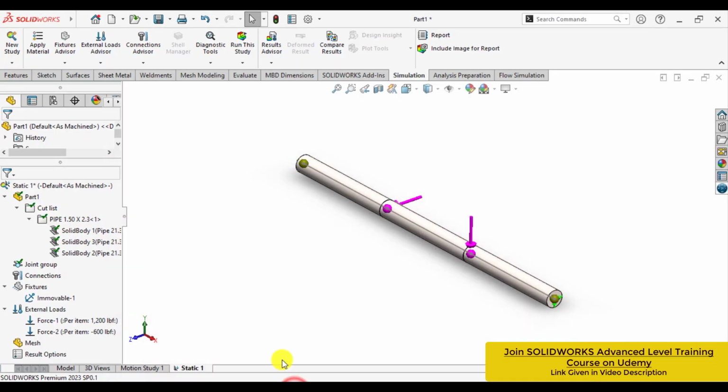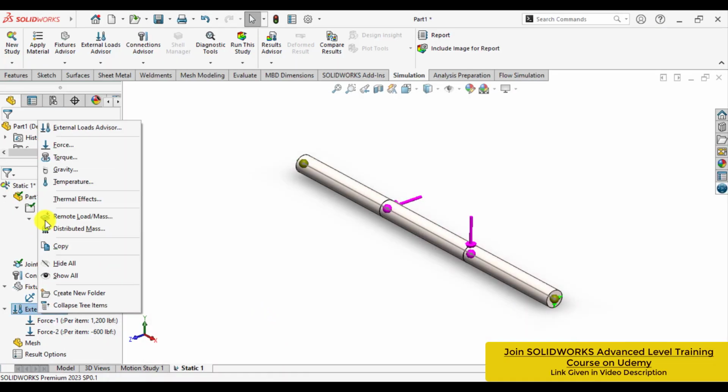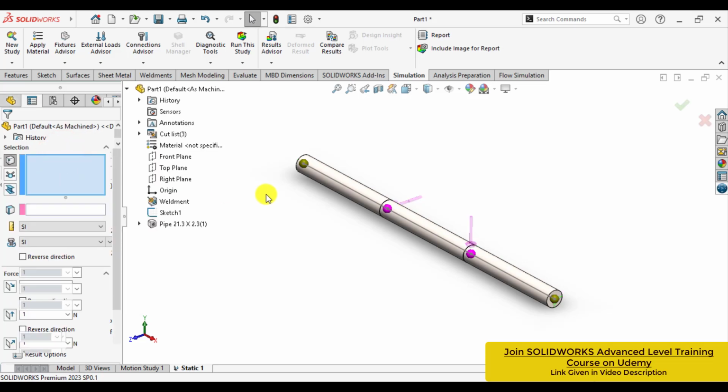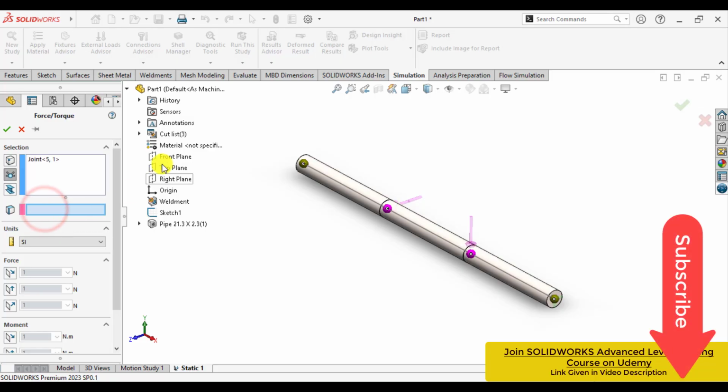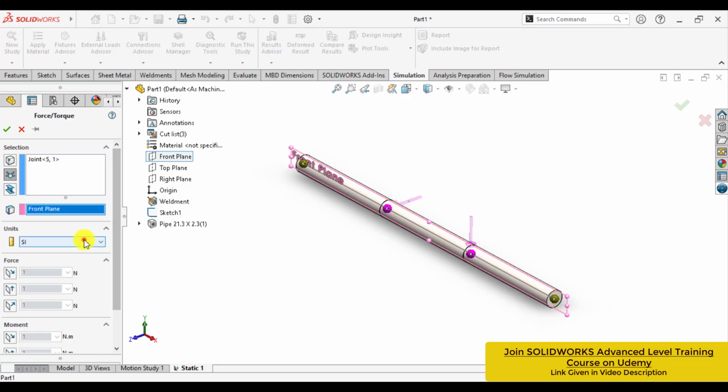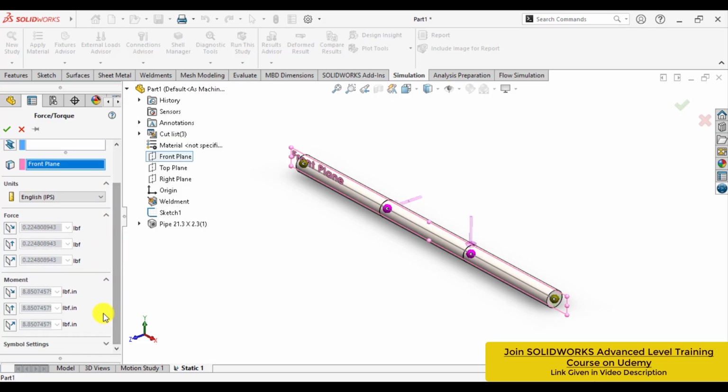So again, go to the loads and select the torque, select the joints. From here, select the front plane, change units to English, and movements in X direction.